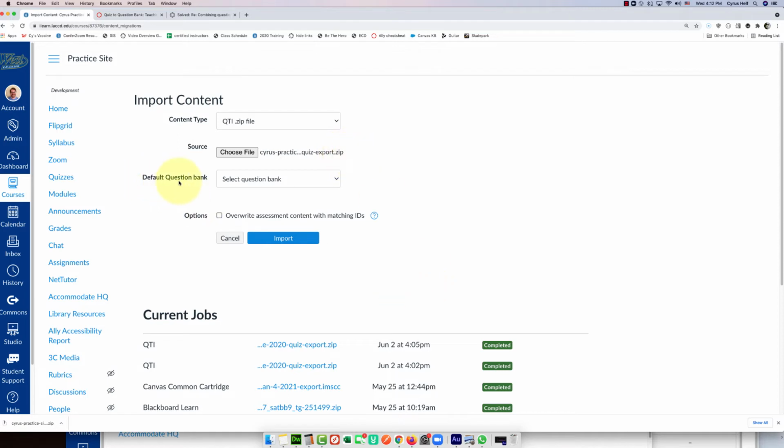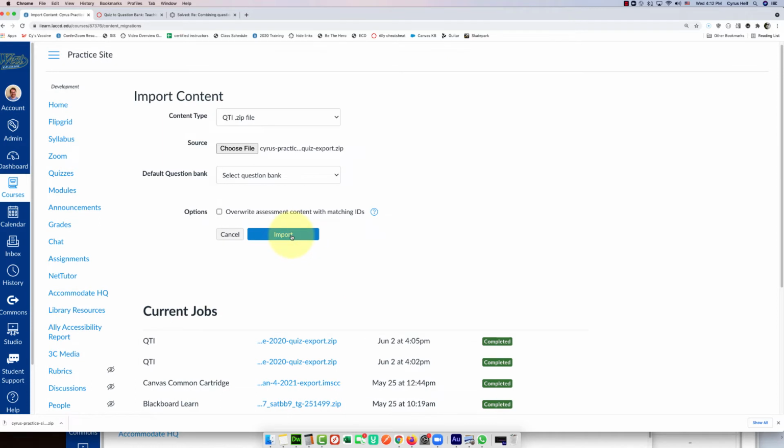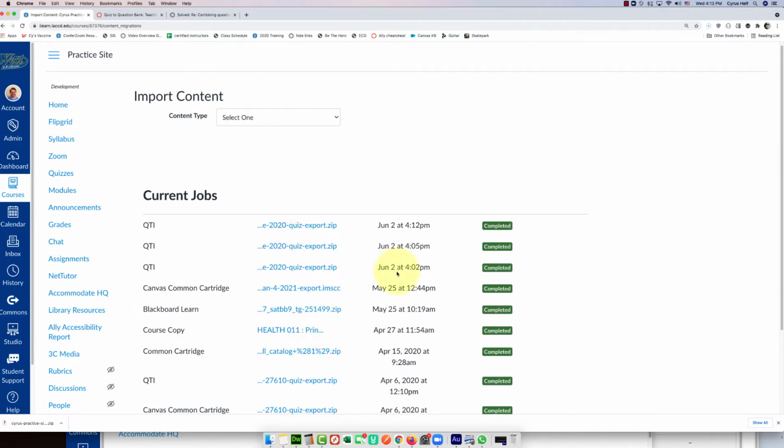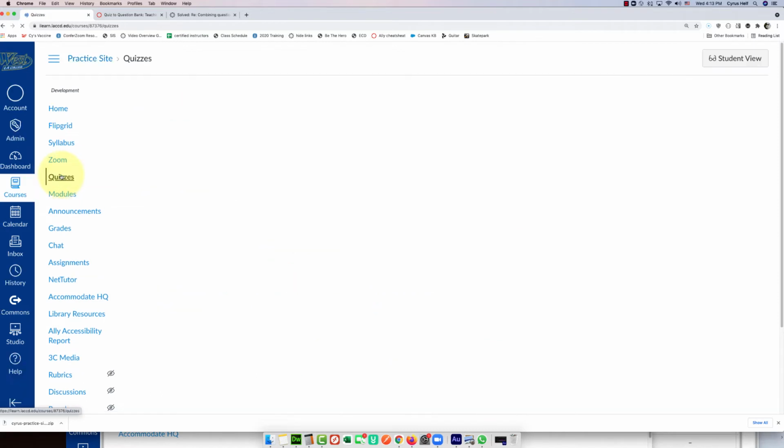Now for default question bank, I always just leave this because I've tried to adjust it. It really didn't make a difference for me. And then we are just simply going to click on Import. Okay, now it says complete, and we're going to select quizzes on the left.